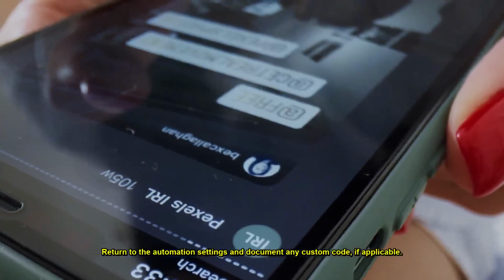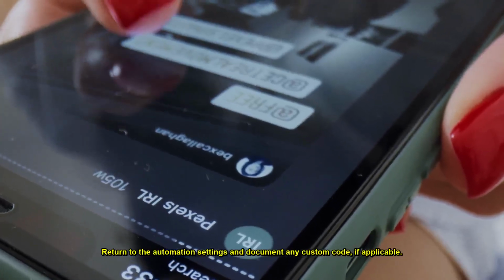Paste this information into a document for safekeeping. Return to the automation settings and document any custom code, if applicable. Check for any integrations or external services linked to the automation. Document these integrations and their settings separately.